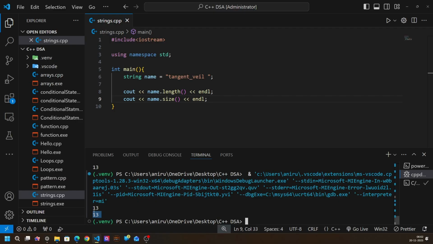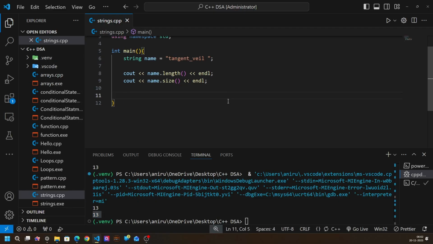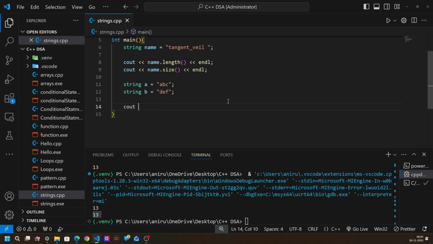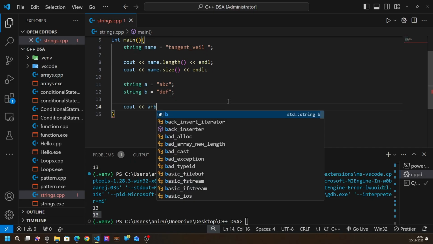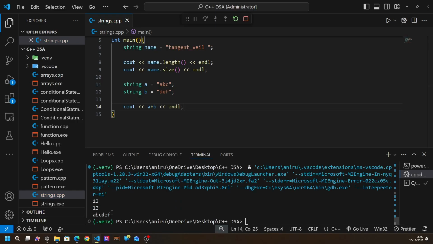So you can use either length or size. Let's move to the next operation, which is concatenation. String a equals "abc" and string b equals "def", and I am printing cout a plus b. Let's move to the next line. Here you can see it is combining both strings into a single string.